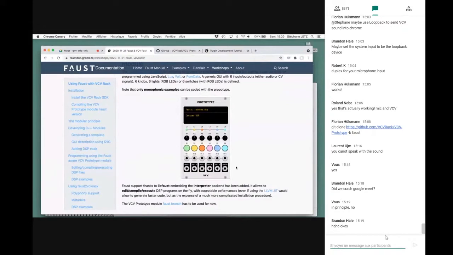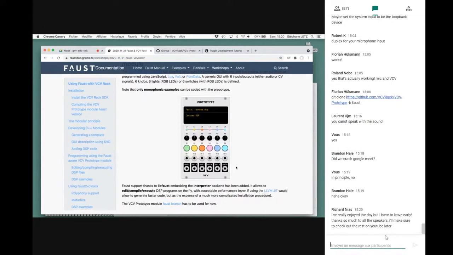You can only decide how you are going to use the switch, the knob, the audio input, output from 1 to 6, and how you are going to connect basically your DSP code to this user interface.